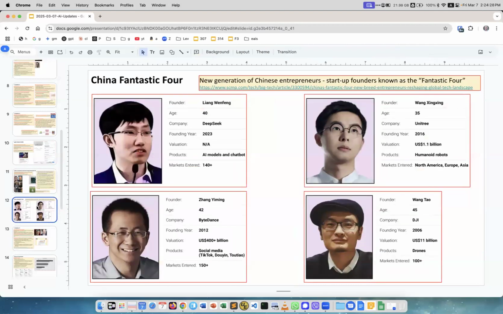Next, these are four people. This is the China Fantastic Four, which lead startups. Well, maybe not like today's startup, like for example, this company is from 2006, but this is a new generation of entrepreneurs. And here we have Liang Wenfeng, which is DeepSeek, and the company was founded just 2 years ago. And we have ByteDance, which is a huge company, valuation $400 billion, right? We have Unitree with humanoid robots, and we have drones.